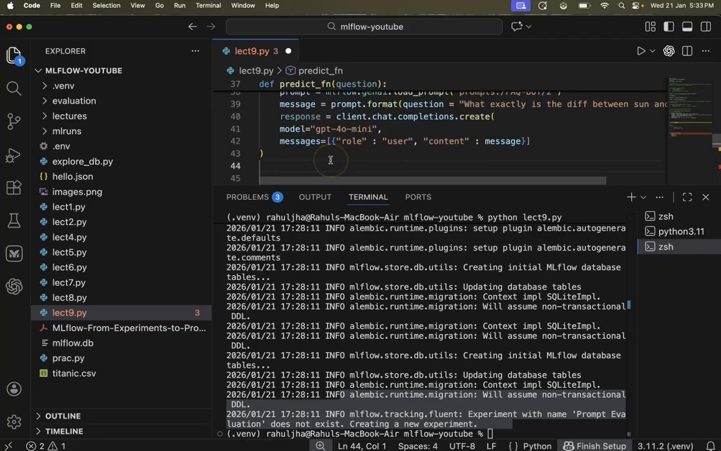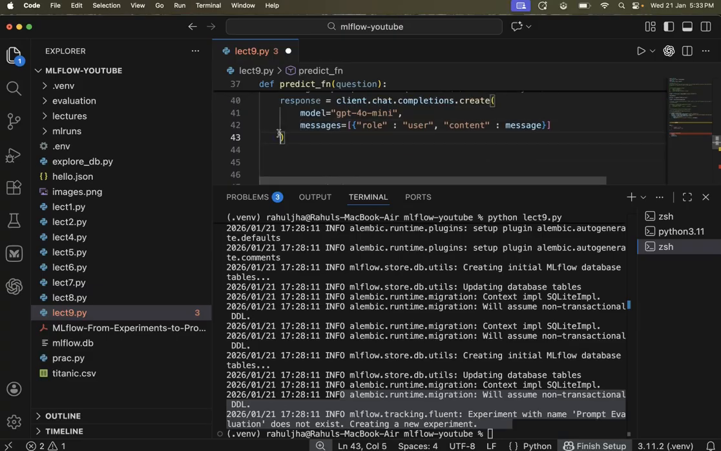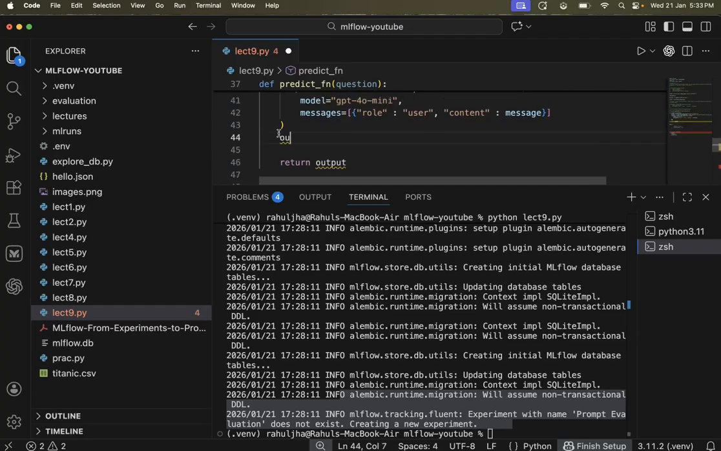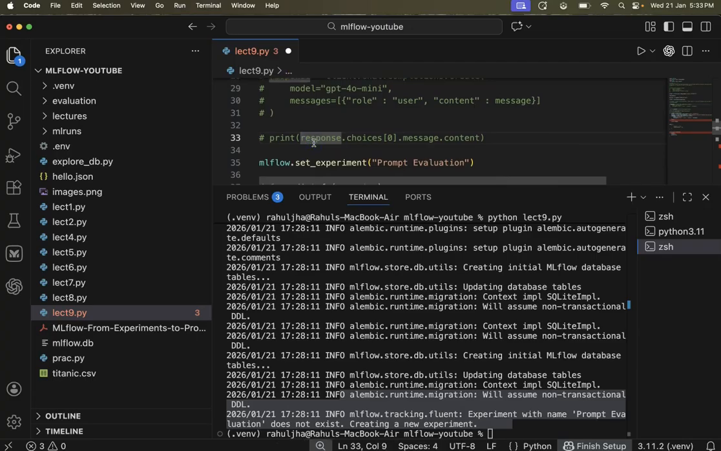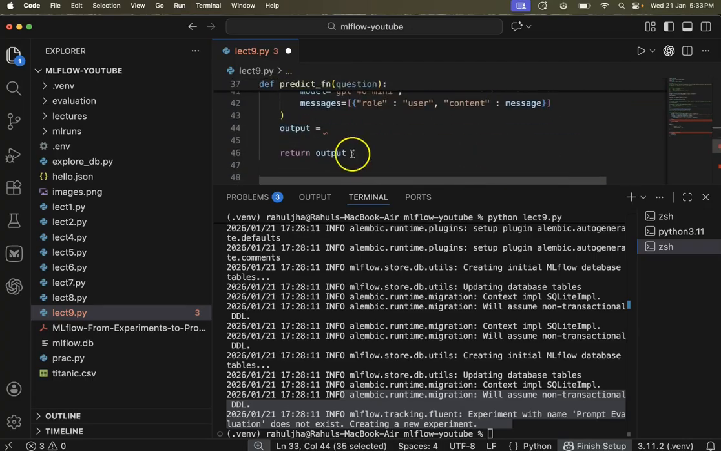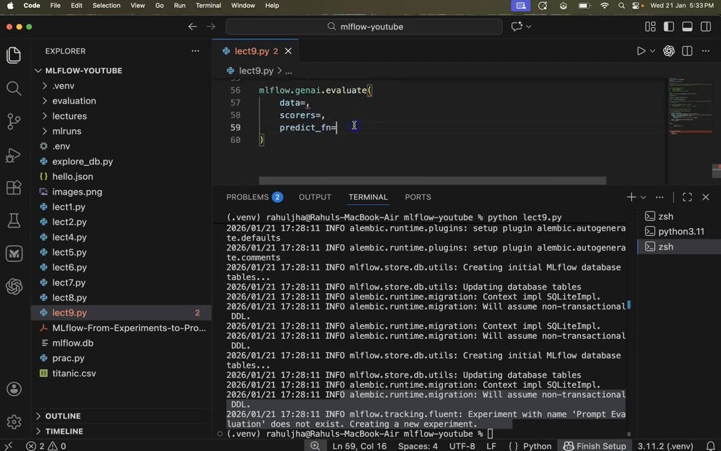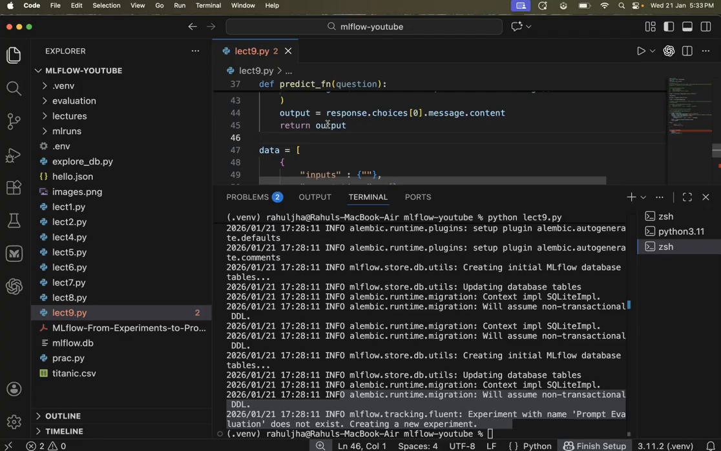Okay, so after I do that, let's see. After I do that, I basically assign the output. Output would be what? This, right? Okay. So now we have the predict function ready. Okay. So now I will write the predict function here.